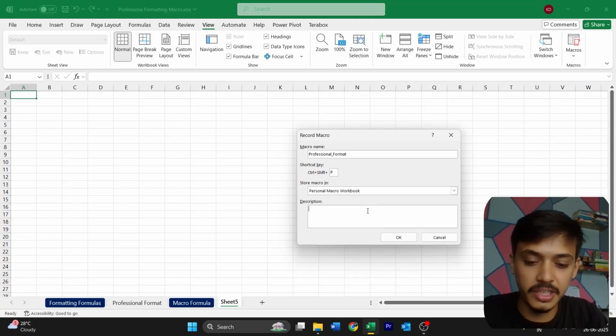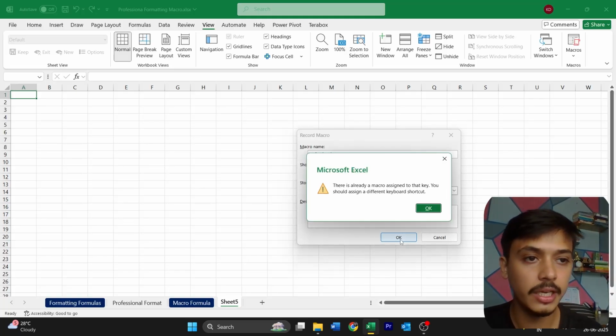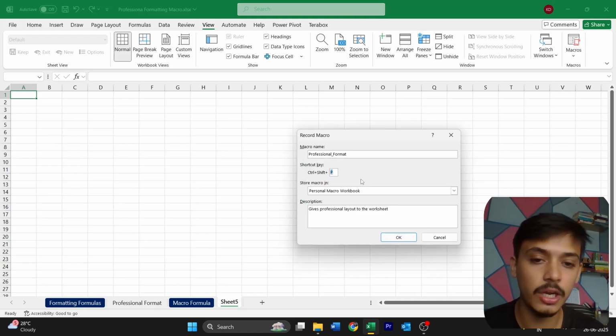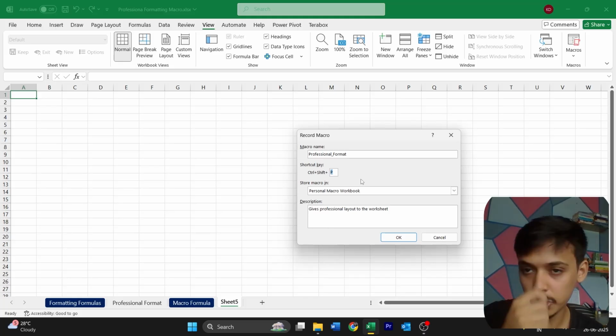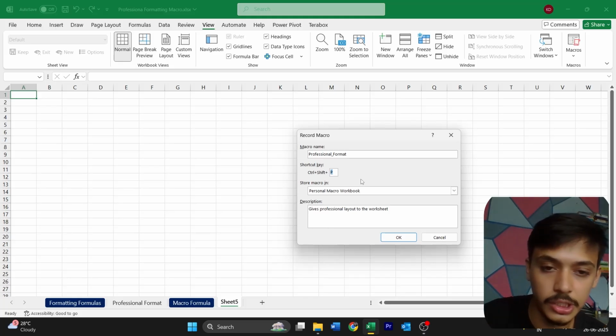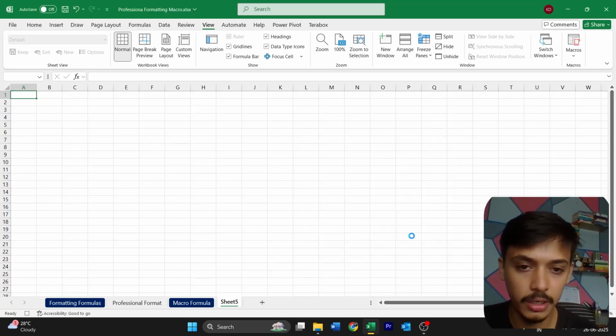Description is a brief explanation about what this macro does. So we will write, gives professional format to the worksheet. Perfect. And now we need to press OK. All right, so I had already created a shortcut for Control plus Shift plus P. Now I need to change this alphabet so that there is no clash. So now I'll change this to F. So Control plus Shift plus F. Now I need to press OK, and perfect.